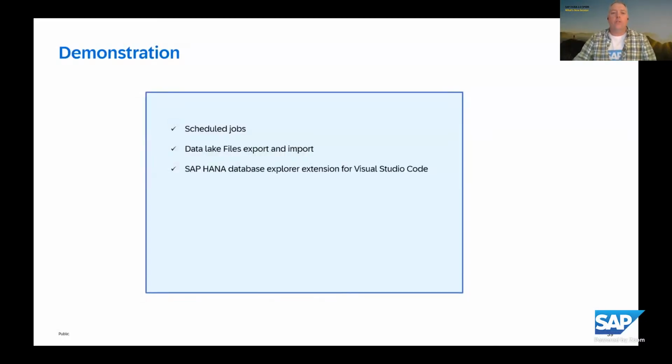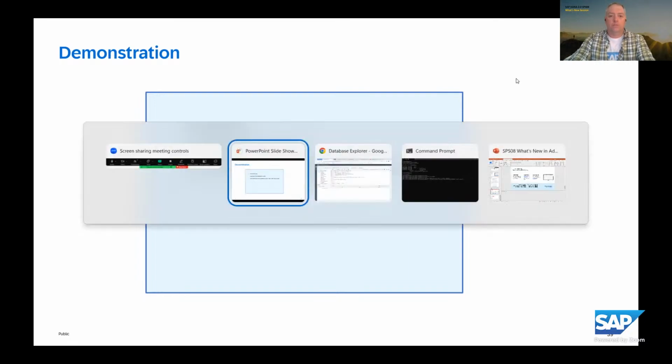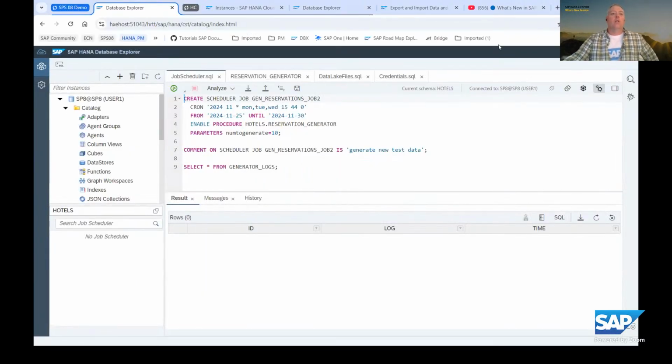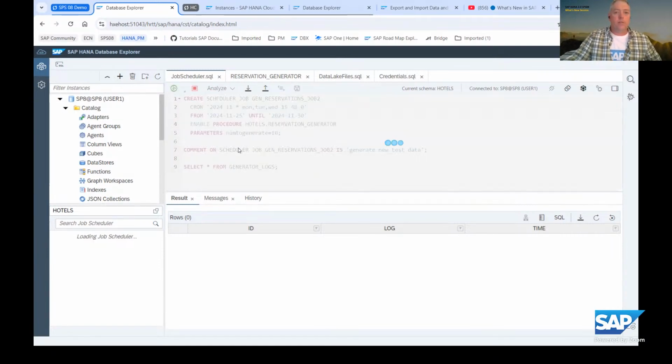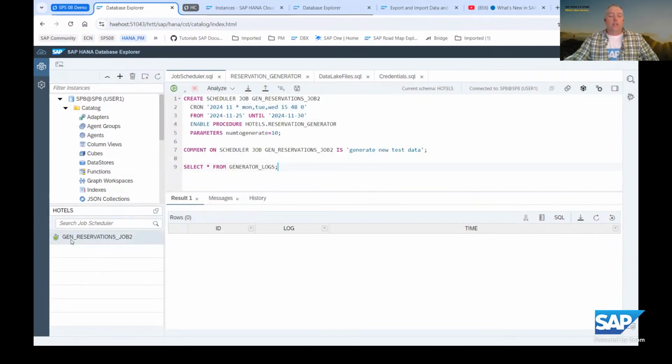Okay, so I'm going to demonstrate a few of the select features that Dion had shown. The first one will be the scheduled jobs. Let's get into that. So first of all, I'm going to double check the time that we're currently at here. I want to schedule my job into the future, so let's select 1 minute in the future. And you can see that a new scheduled job has been scheduled here.